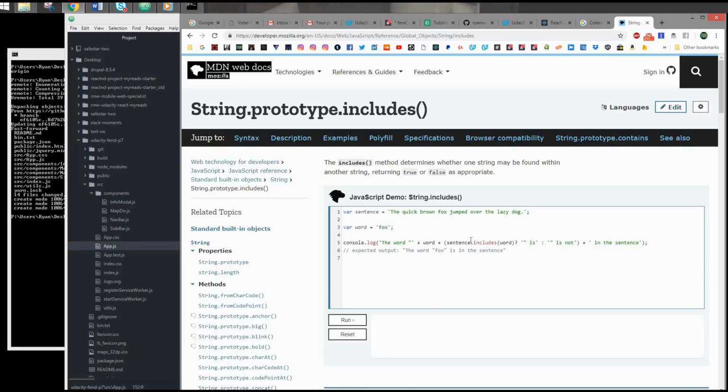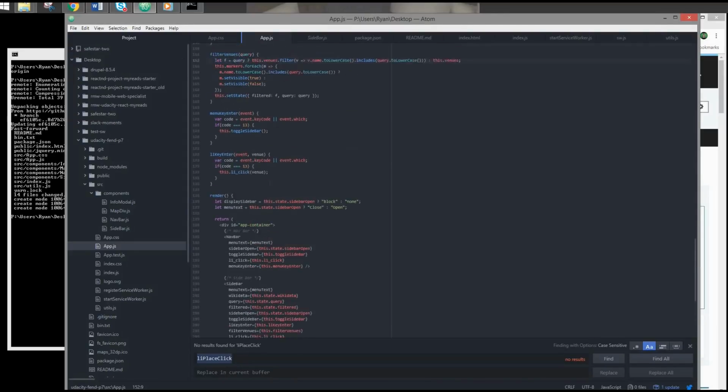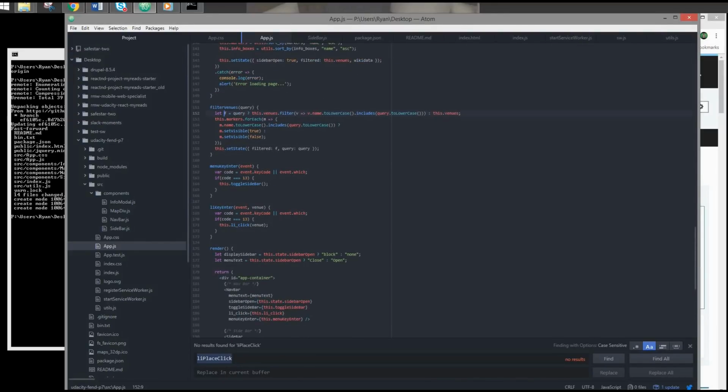So you can do the word sentence that includes word, right? So basically, you can check a string within another string. And that's what I'm using inside of my method right here. I'm just checking if this query is within that venue's name and just filtering that way. Same thing for the markers. If the query is within that name, then I'm going to set the visibility as appropriate. So that's how I did that particular portion.